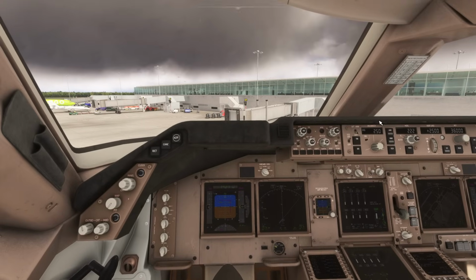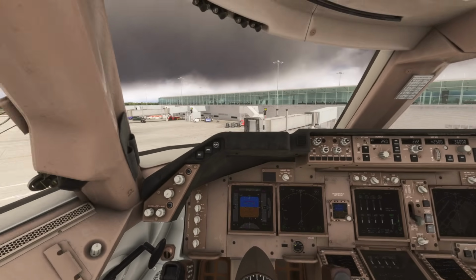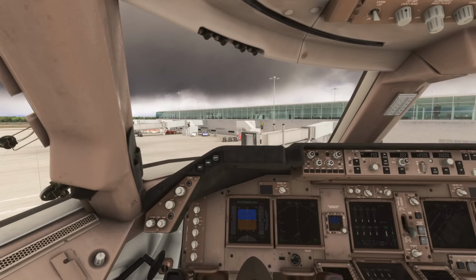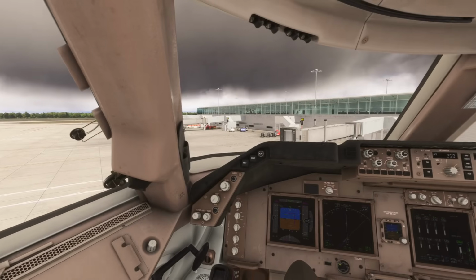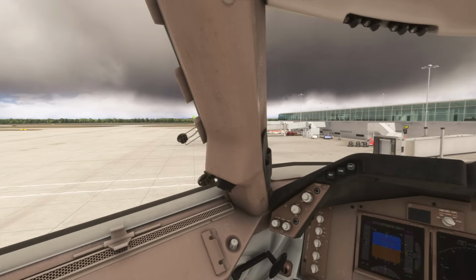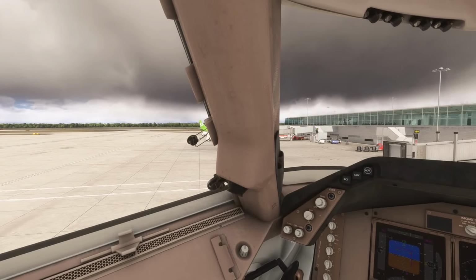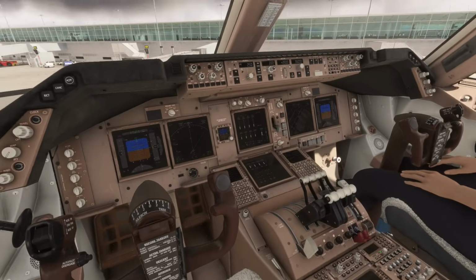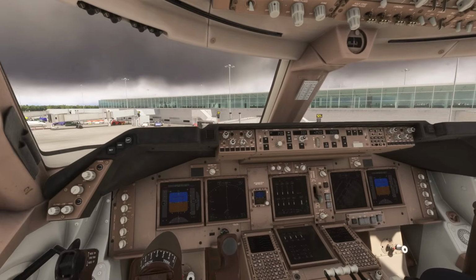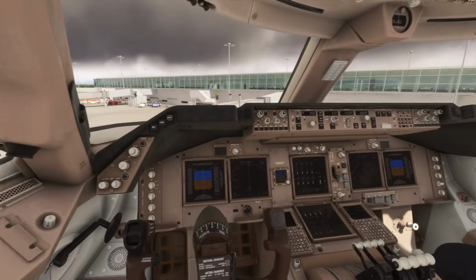Okay, so we can taxi. So shift and 8. Take the parking brake off. Ease the throttles forwards. Just going to make sure the throttles are working. Okay, we've got them on reverse. That's interesting. I've got a throttle configuration issue here, but I've just fixed it.